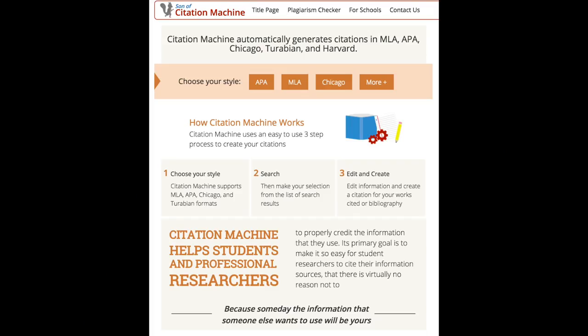So I'm going to use a free website called Citation Machine. If you go to citationmachine.com, you will see up at the top 4 options: APA, MLA, Chicago, and more. Each of these are different styles of citation. As we have discussed, there are many different citation styles. Today, I just want to talk about APA and briefly Chicago.